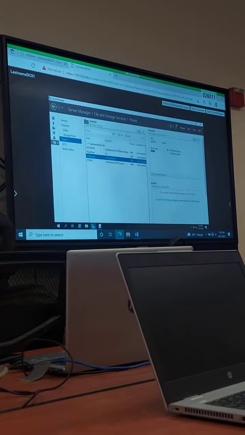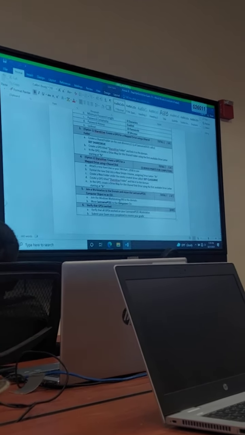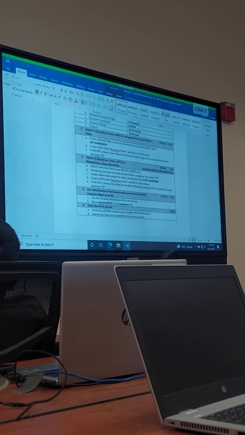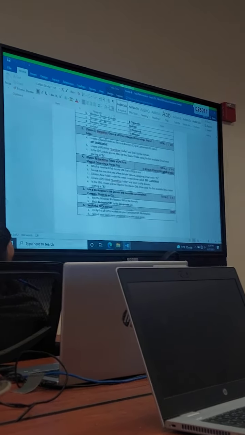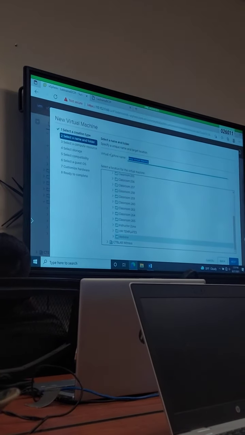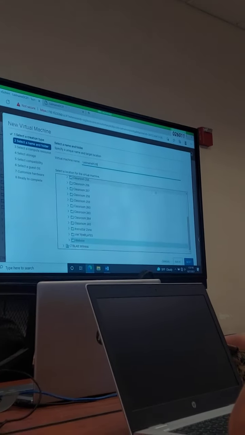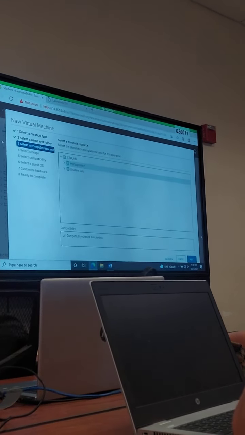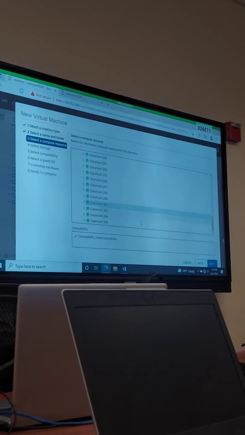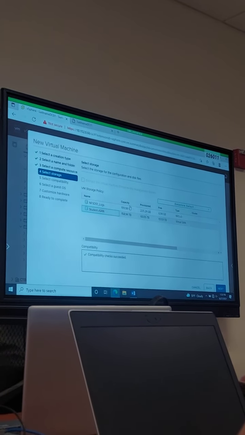Let's see, what else do we have to do? Okay, so now we have to join our workstations to the domain, and that's it. Virtual machine. Next. Name, PC01. Next, student lab, go down, student pool, 260, student vSAN.